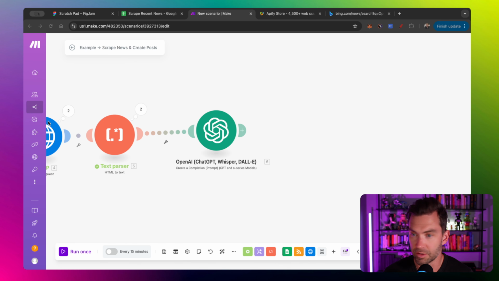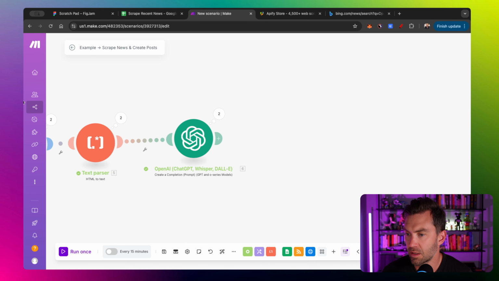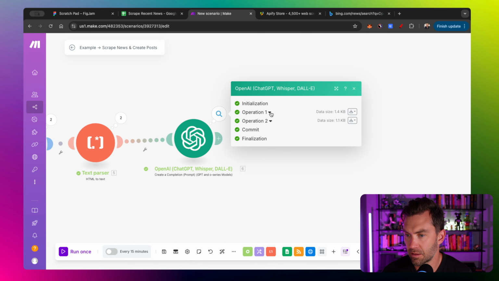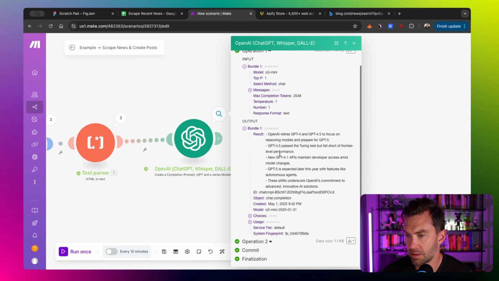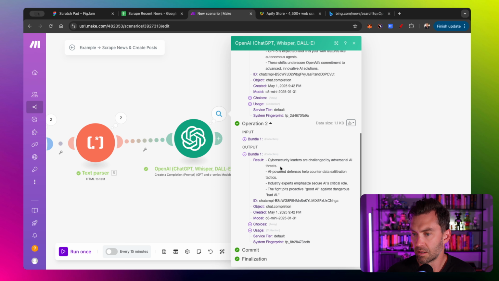Again, let's run this real quick and just see that we have summaries. All right, let's see what summary we got. And here's our result. So we have the first article. I'm not really sure what it's about. Wait, I can look at the summary. That'll tell me what it's about. OpenAI retires ChatGPT 4 and GPT 4.5 to focus on reasoning models and prepare for GPT 5. Also created a good summary. Cybersecurity leaders are challenged by adversarial AI threats. AI-powered defenses help counter data exfiltration tactics.